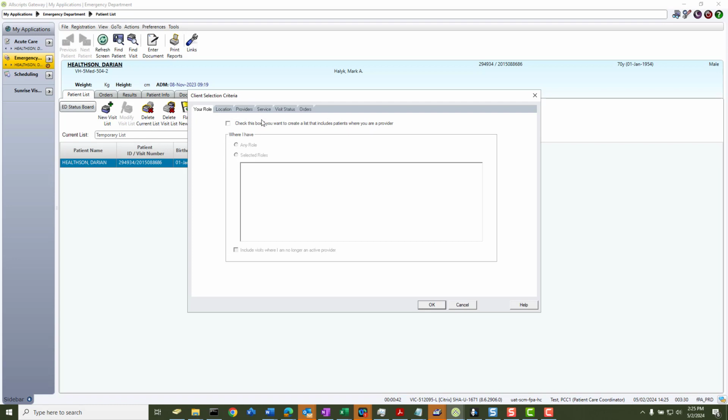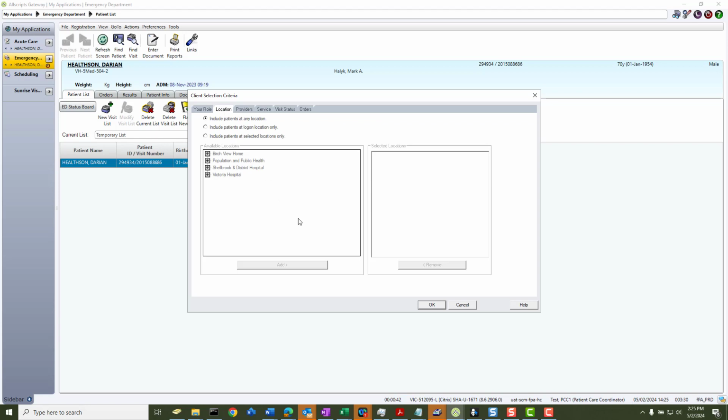You'll notice that there's a number of tabs with which you can create parameters for your own list. So for physicians, they can assign themselves, I want to see the list where I'm the family care provider, or I want to see the list where I'm the attending physician. Generally, we start with the location, and it's always the third circle down, include patients at selected location only. You would expand Victoria Hospital, and then you would probably expand to Victoria Hospital inpatient, and then select a unit. You can add multiple units, or you can do them as single units.